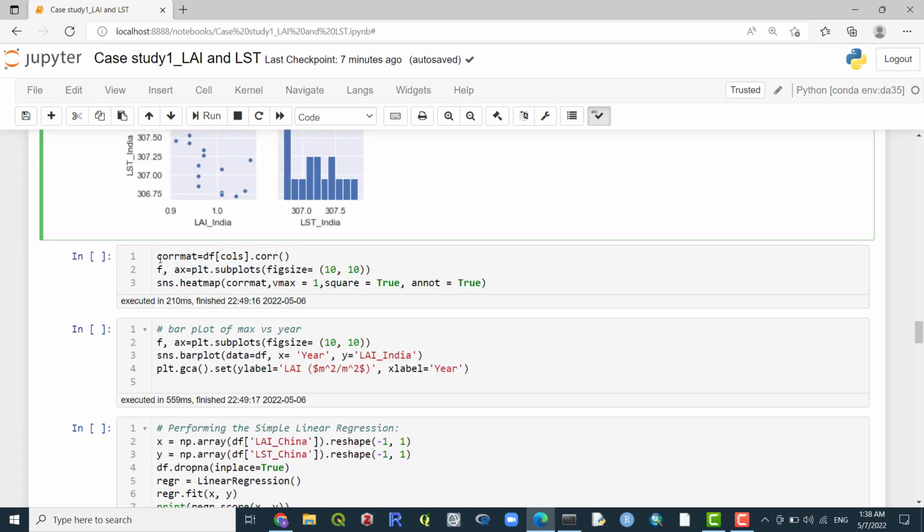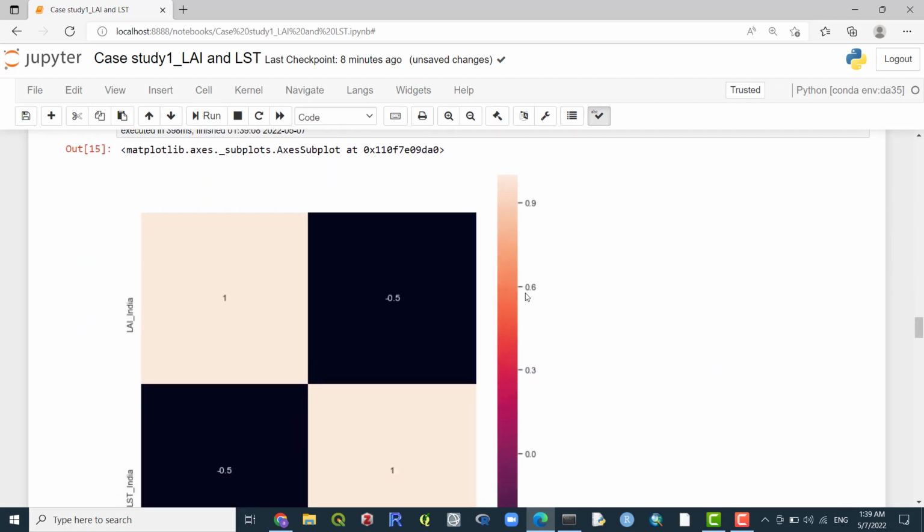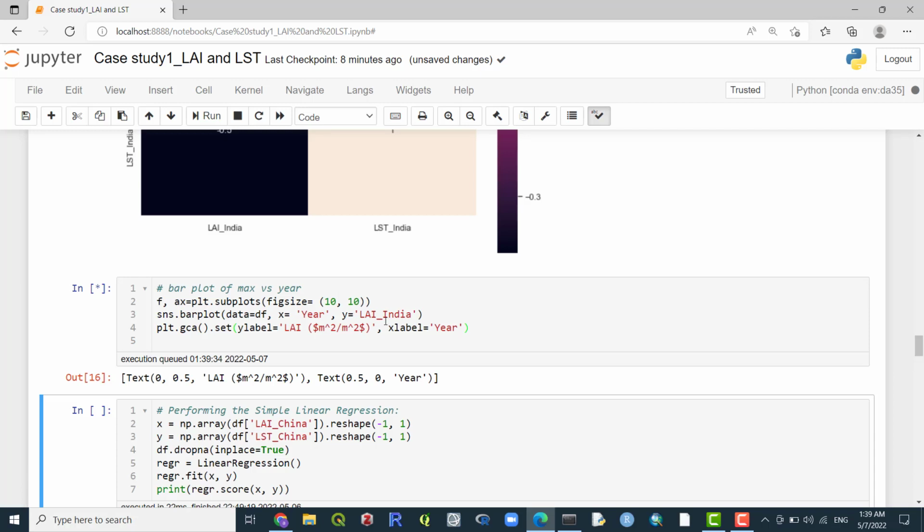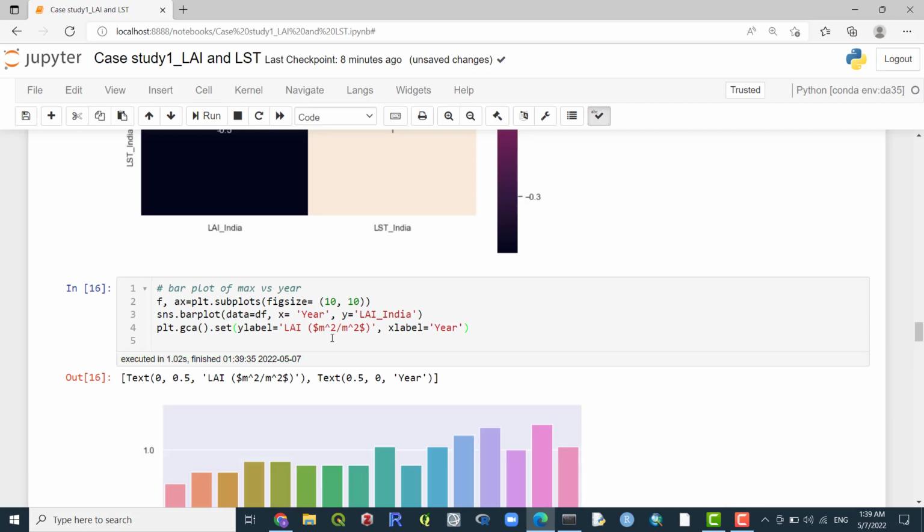To create a heat map, we use our data.corr, then f comma ax equal plt.subplots, selecting figure size, for example 10 by 10, then using the sns.heatmap function, our data corr matrix, comma vmax equal 1 and square equal True. Then to create a bar plot, we use sns.barplot. The data is df. Then we have ylabel and xlabel.